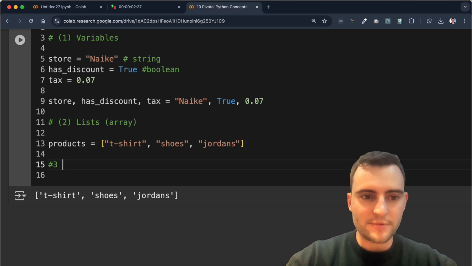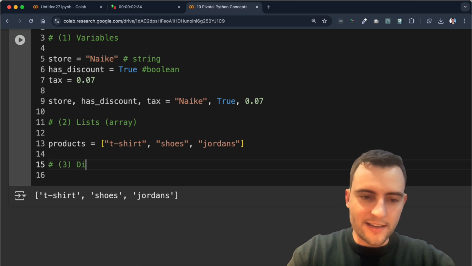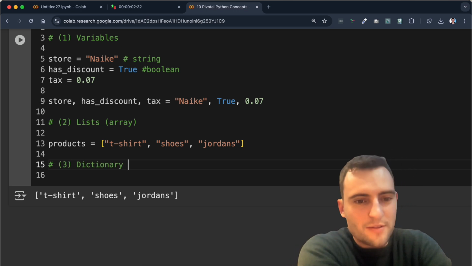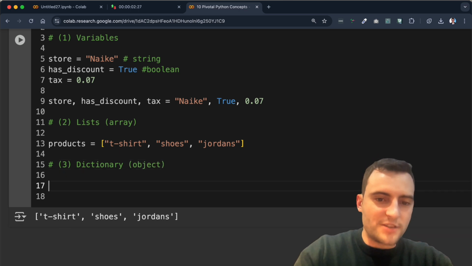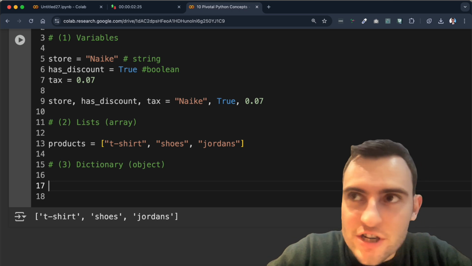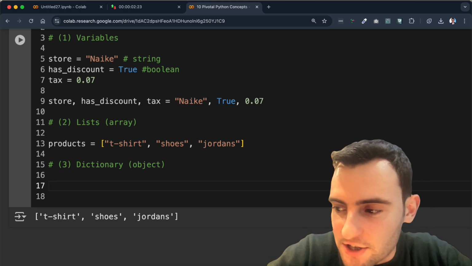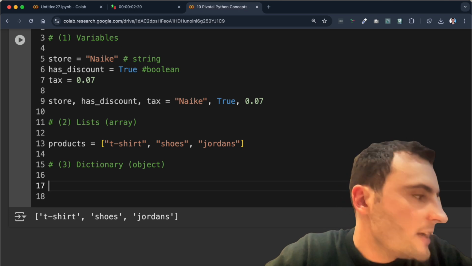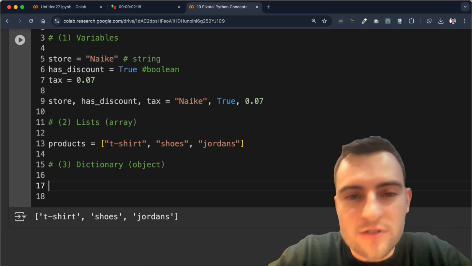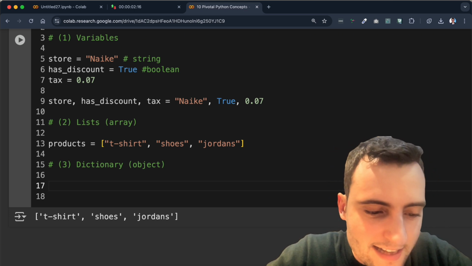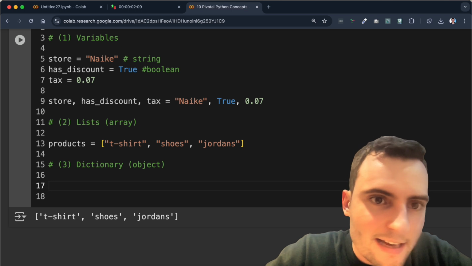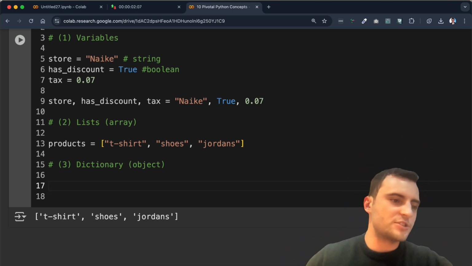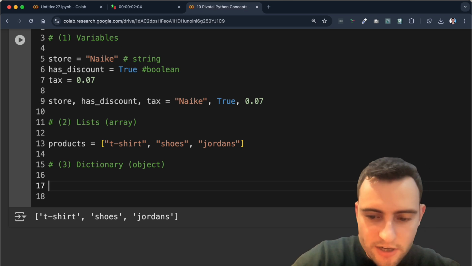My third concept is something called a dictionary. And this is not a dictionary like you have in the books, but in some other languages, it'll be called an object. Basically, it's a dictionary. The reason it's called that is like in a dictionary, you know what word you're looking for and you insert it and then it gives you the definition.